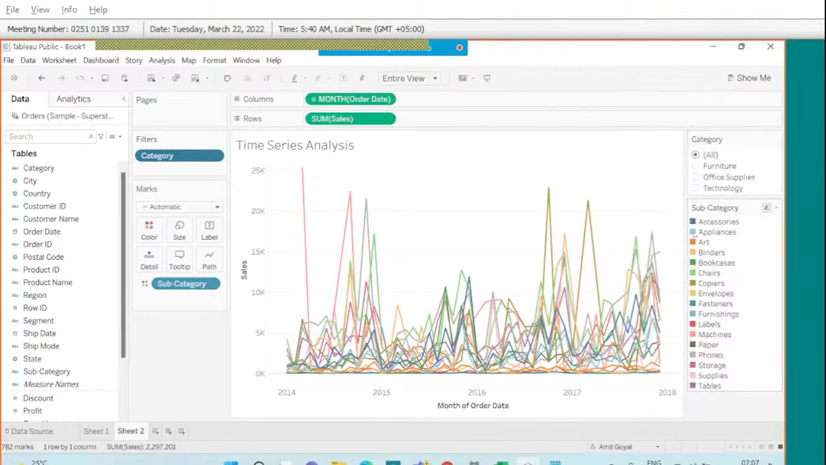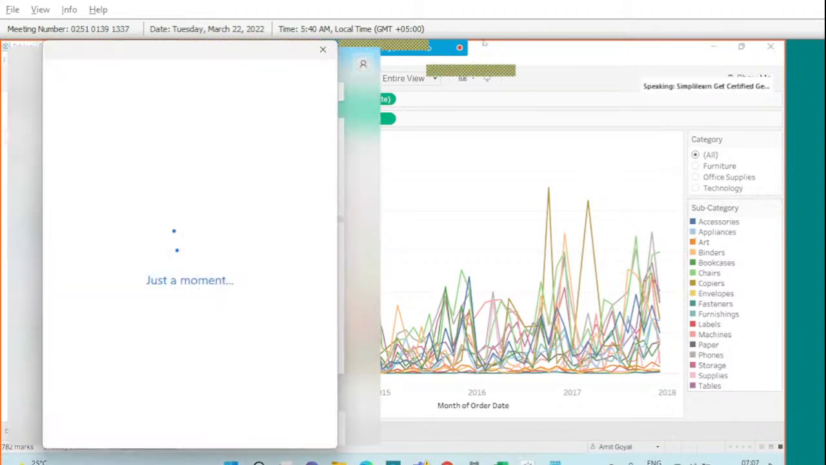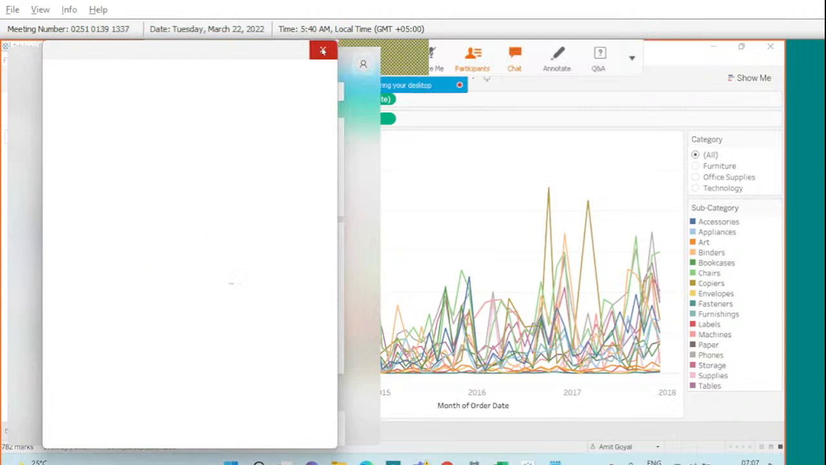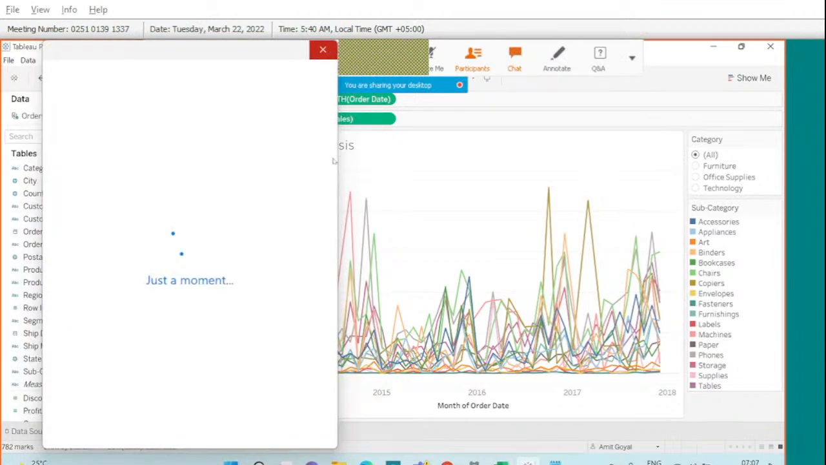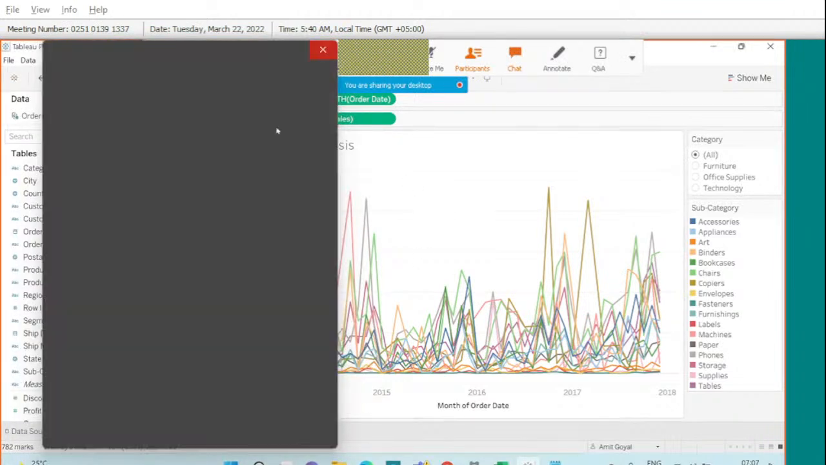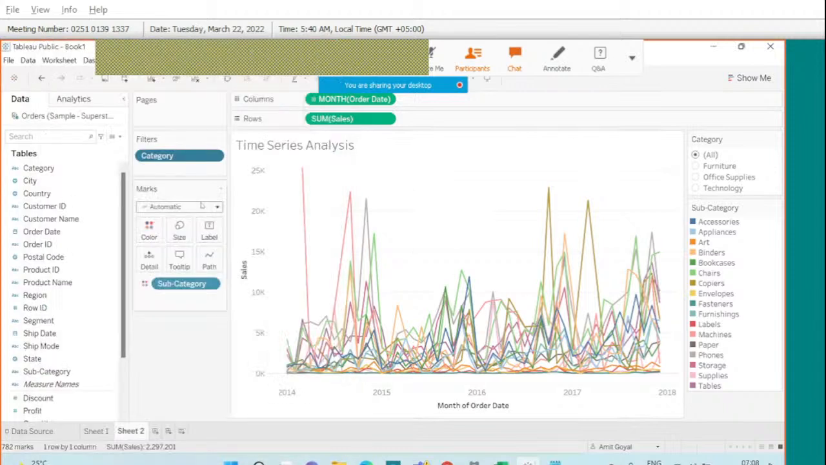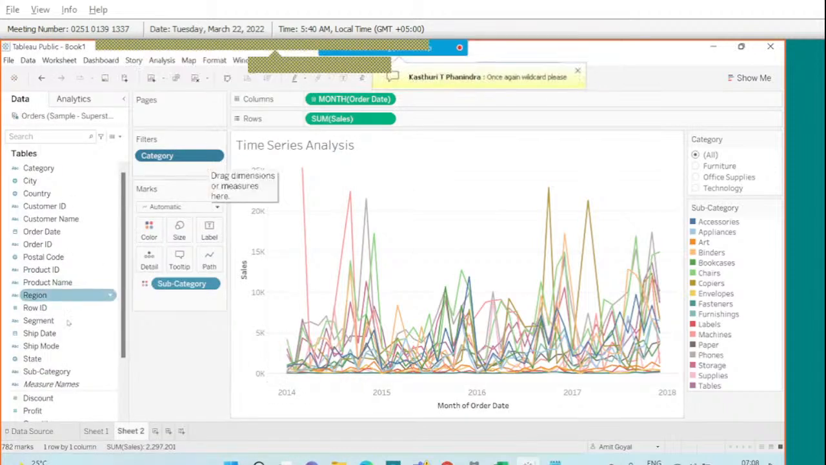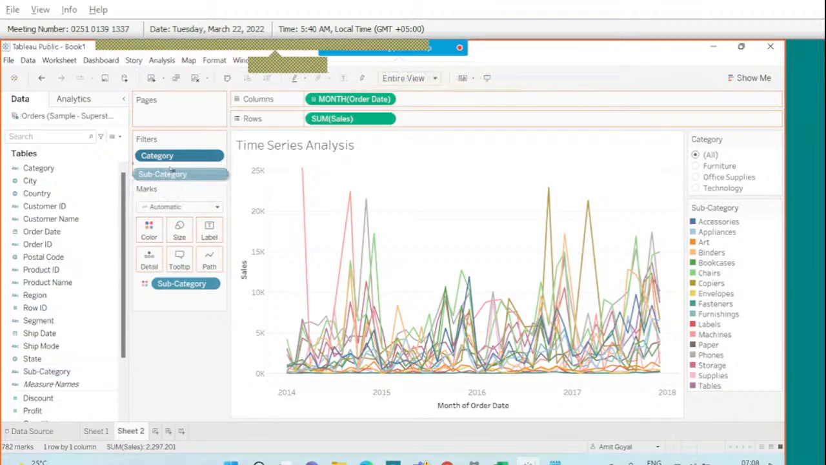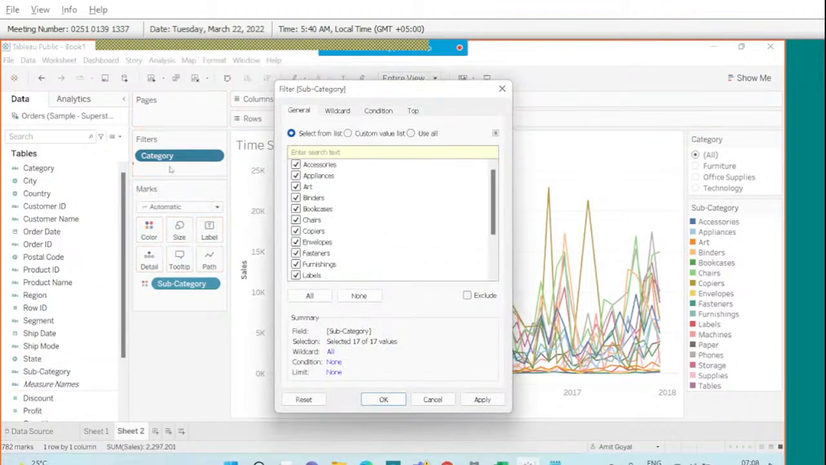Right? So now if you want to put more than one filter over here, you can do that also. You can put more than one filter also. Let's do one thing. Let's pick up the subcategory and put that also over here. So please drag and drop the subcategory also into the filters.